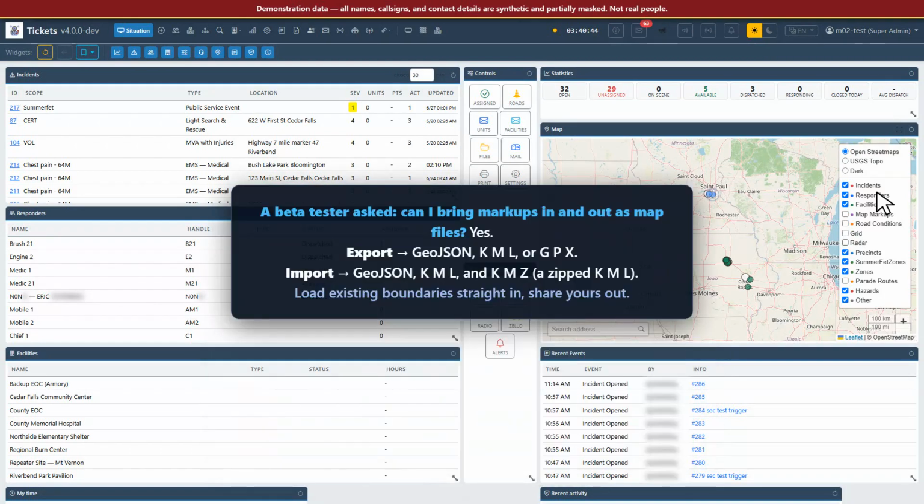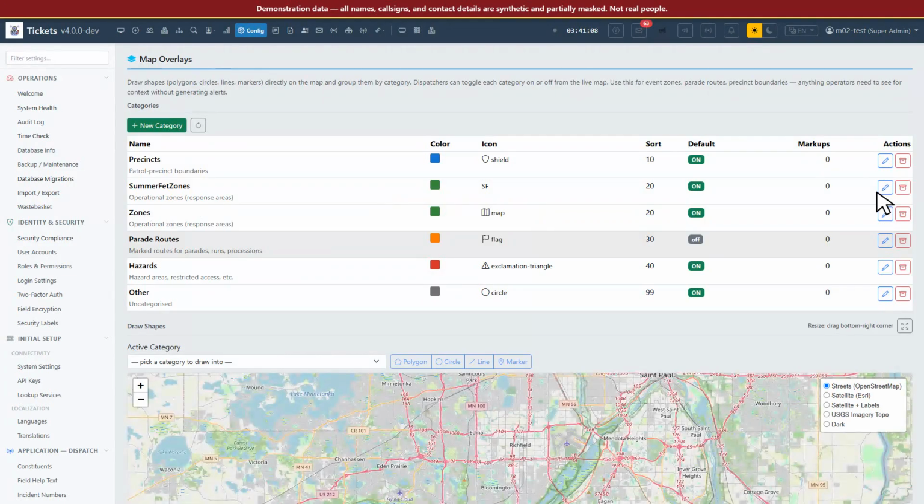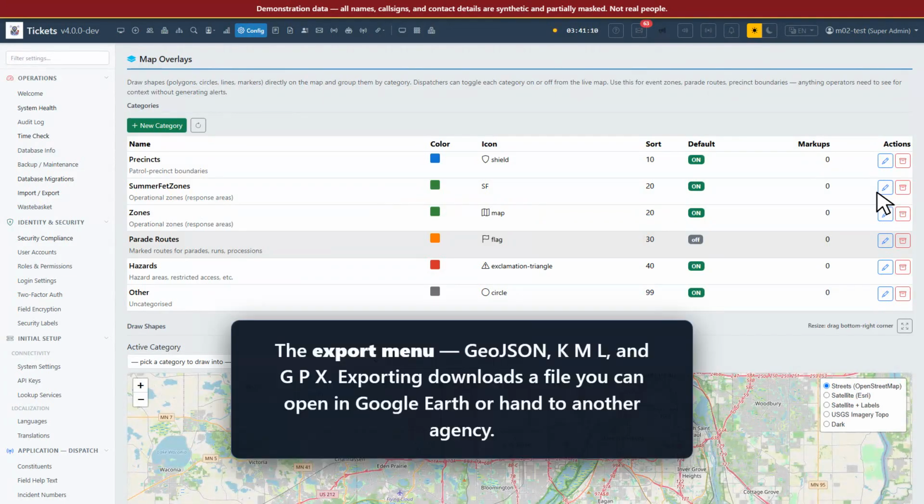Now, a question a beta tester asked, can I bring my markups in and out as map files? Yes. You can export your markups to GeoJSON, to KML, or to GPX. And you can import markups from GeoJSON, from KML, and from KMZ, which is just a zipped KML. So if you already have boundaries or zones in a mapping tool, you can load them straight in and share yours out. In the panel, you will find the export menu offering GeoJSON, KML, and GPX.